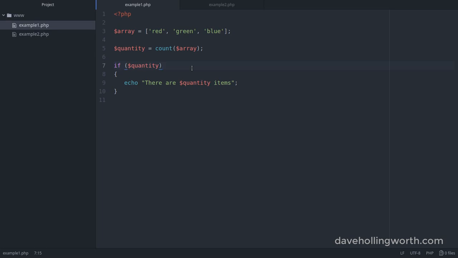For example, here we have an array with three items. We're using the count function to get the number of items in the array, and we're assigning this number to this quantity variable. In this case, it will contain the integer value of 3. We then use that variable as the condition for the if statement. If the value of this variable evaluates to true, then the code inside the block will be executed, printing out this message.